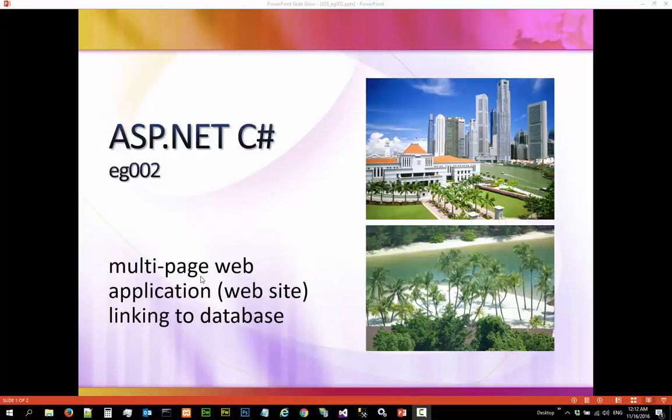Hi, in this video we are going to continue the creation of the multi-page web application.